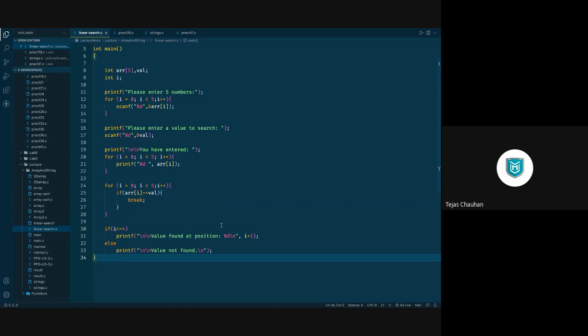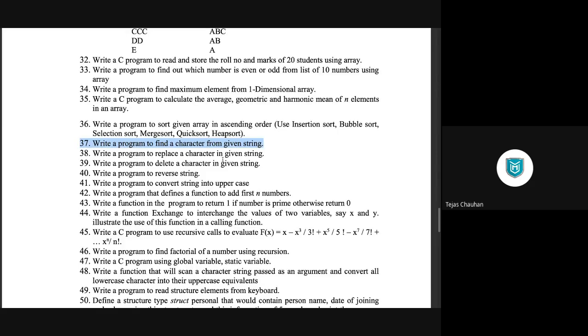So I leave this 37th program up to you. You can do it by yourself. एक एक करके character compare करने हैं. If you found it, print a found message. If you are done with your string and still not found, print a not found message.